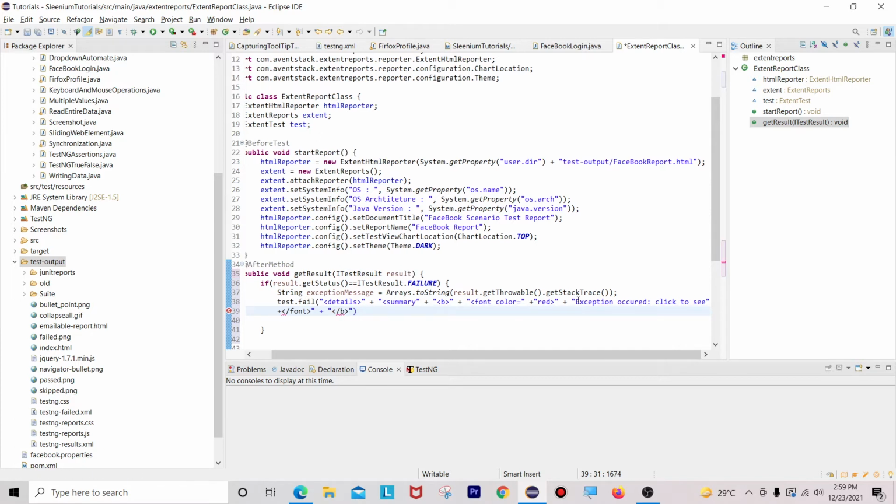Okay, after that what is our summary? I am going to close the tag. Okay, summary also closed. Click to see, an exception occurred, click to see. Okay, here one quotation got missed here. Okay, now summary also closed.